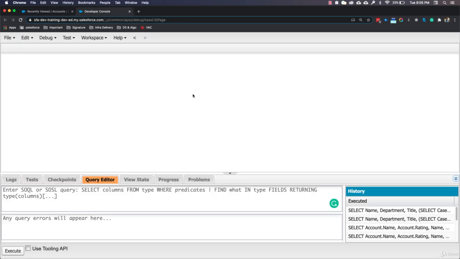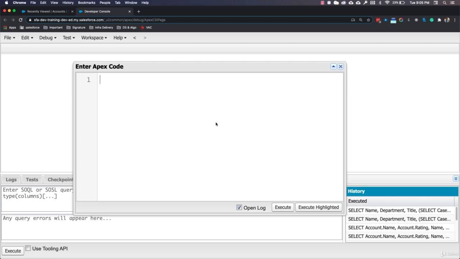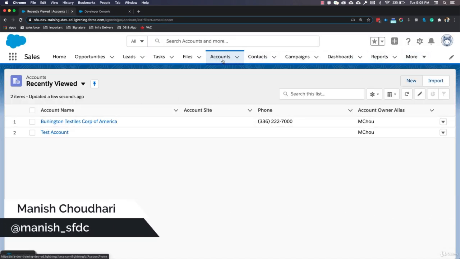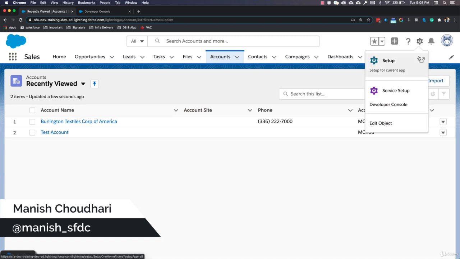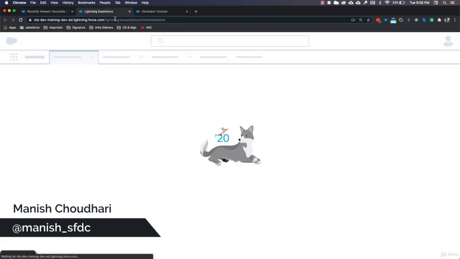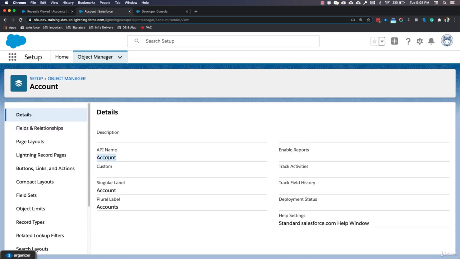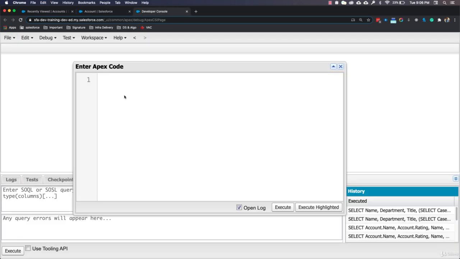So let's go back to our developer console, and here first let's open our anonymous window. Since we are inserting the account record, we need to get the account's API name. We already know that the account's API name is Account itself. You can cross verify it from your object manager like this. Here you will see that the API name is Account itself. Or if you are not sure, you can always come to the object manager and get the API name from here. So we need to get the API name of the object, which is Account.